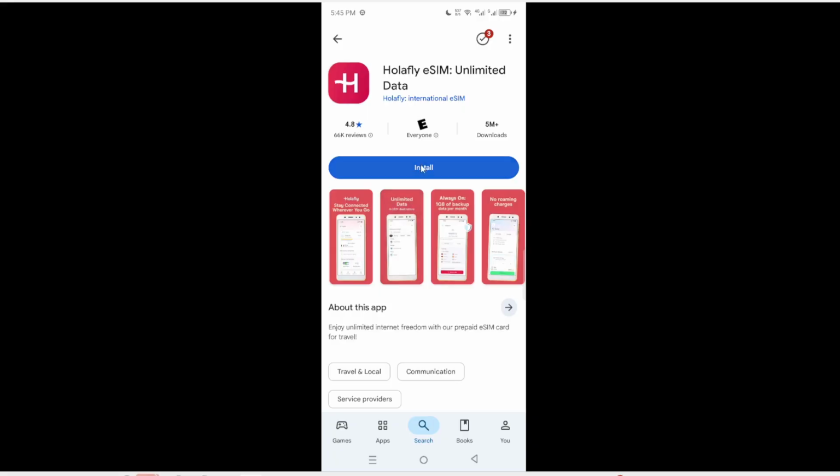Once you find the app, tap on it to view more details. You will see screenshots, user reviews, and more information that can help you decide if this is the right app for you. Next up, tap the Install button. This will initiate the download and installation process.